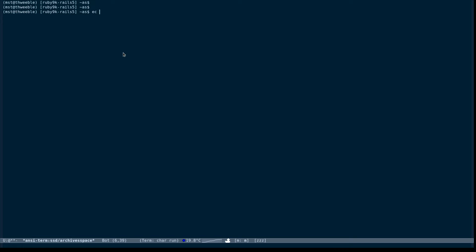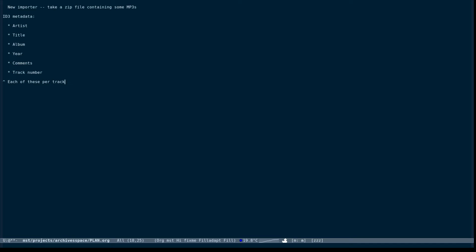Right, so I need a plan, so let's have a plan file. We're going to have a new importer. It's going to take a zip file containing some MP3s. ID3 metadata I think is fairly sparse, but we'll see what we can get. I was thinking we're going to get the artist name, the title name, the album, the year. I think there are some comments and a track number. And we'll have each of these per track.